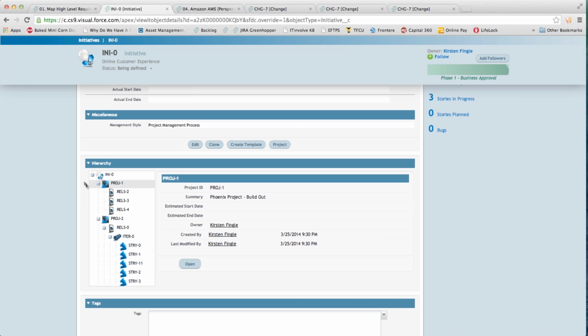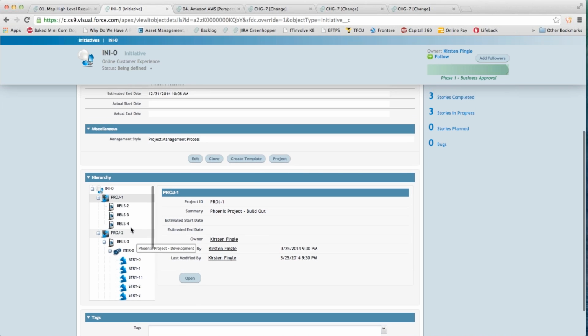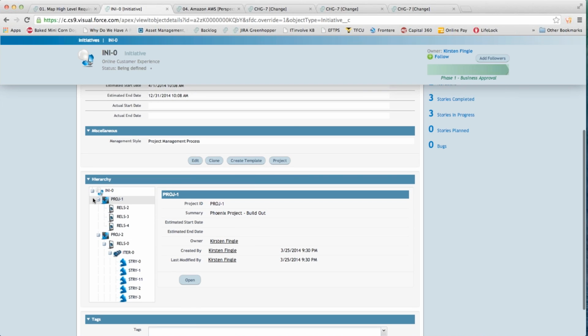An initiative can be broken down into projects. It can be broken down into simple releases. So an initiative may be a project. A project can be broken into releases, which can be broken into iterations down to stories. So here what we can see is that our initiative had 3 projects, as we talked about a moment ago. It had an IT operations project, it had a development project, and it had a business project.